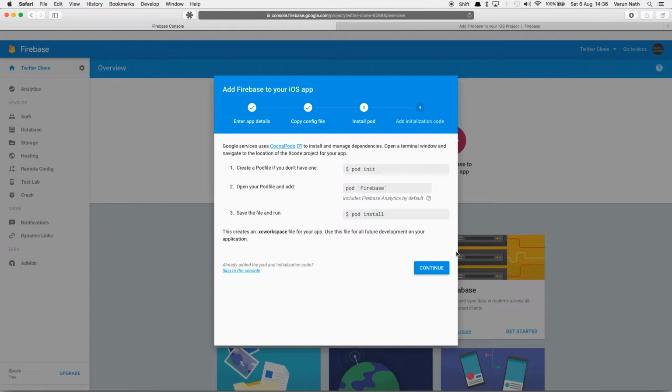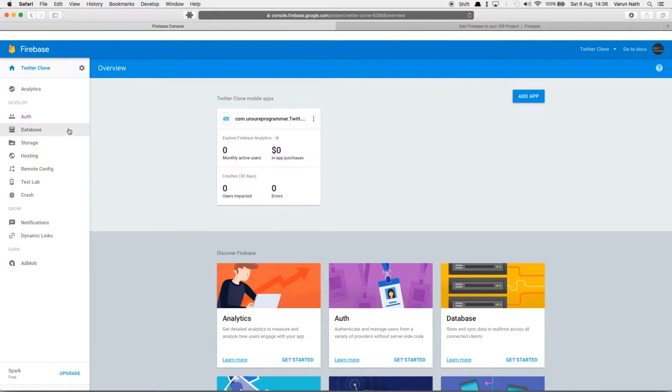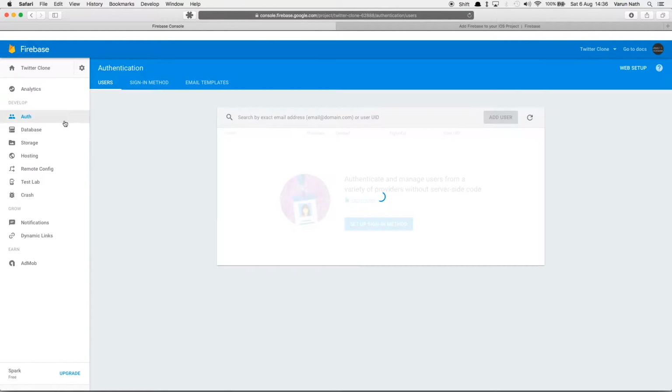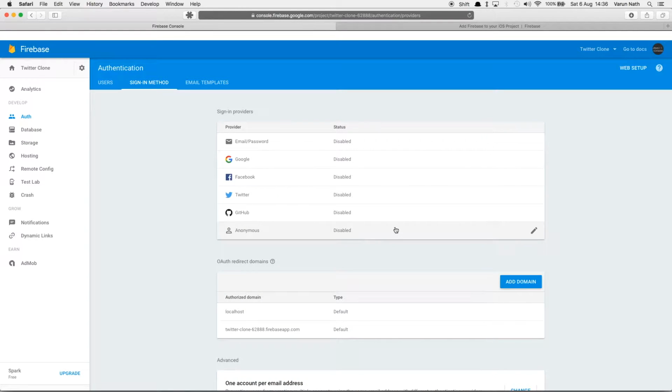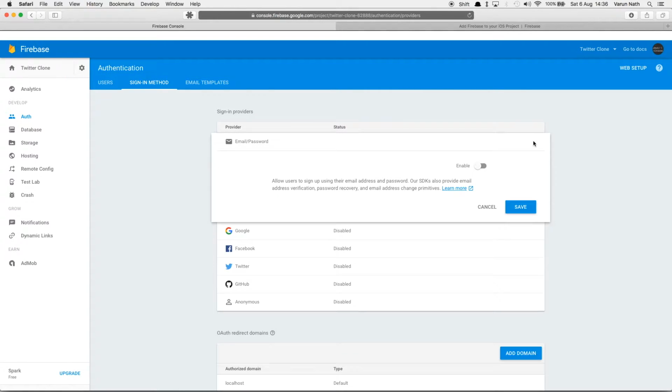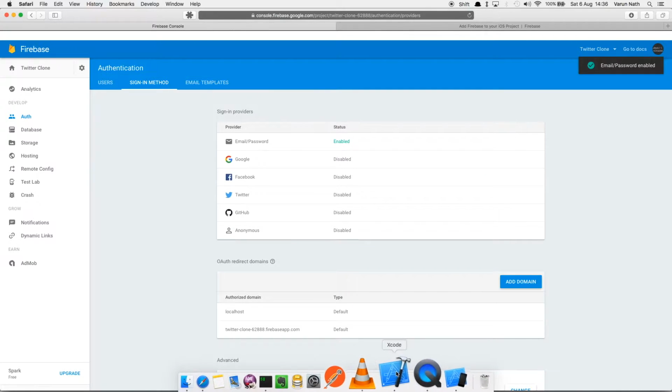We need to go into our Firebase console, go into our auth, and set up sign-in method. Email password, and we need to enable this. Click save. Now let's try and run this.